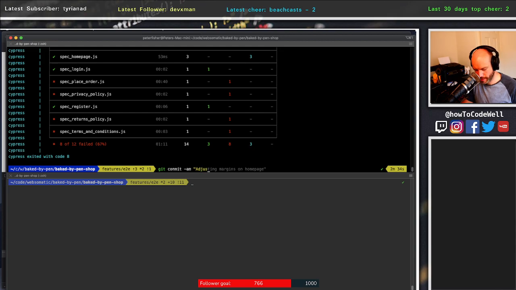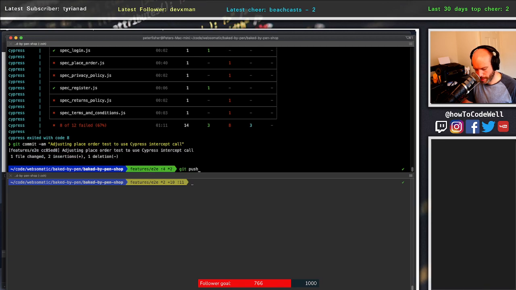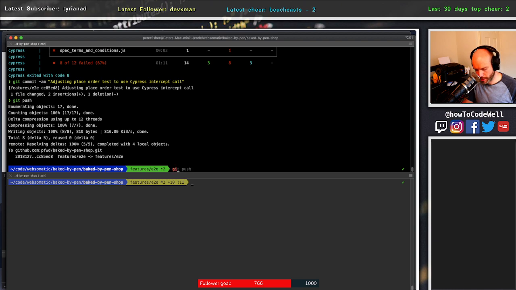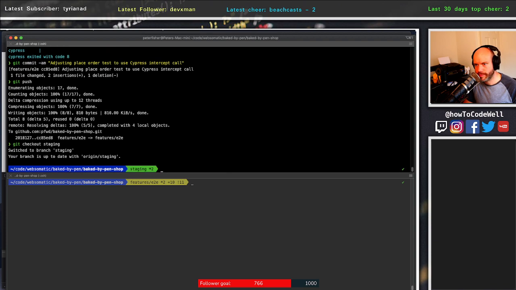So adjusting place order test to use Cypress intercept. Cool. Now we'll push that up. And what we'll do is we'll go checkout of staging, and we'll merge that in.